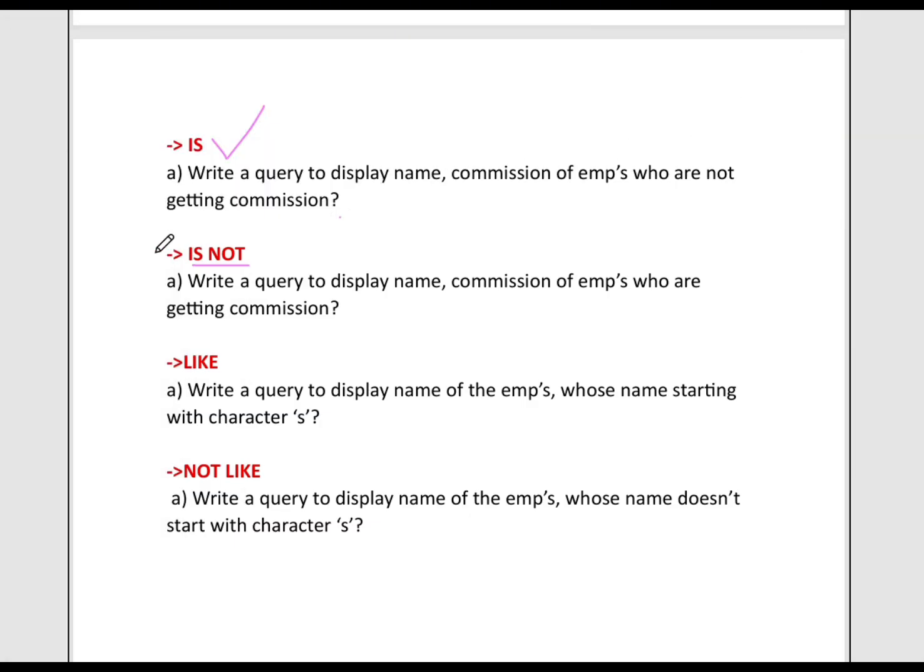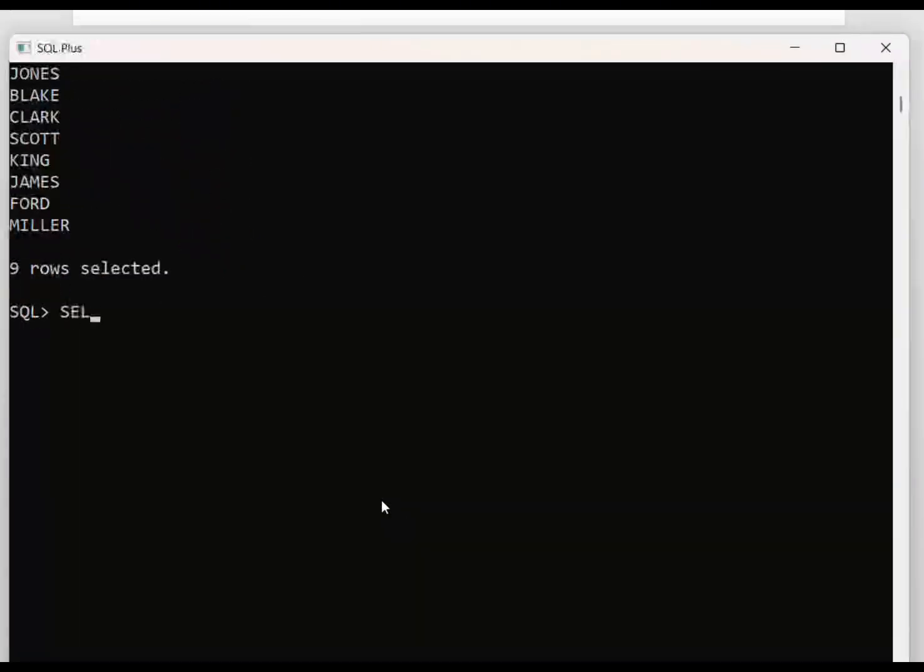And the next one is is not. Write a query to display name and commission of employees who are getting commission. This query is the same as the previous one, but don't get confused. There we used is null; here we are using is not. For example, select ename and commission from EMP where commission is not null.